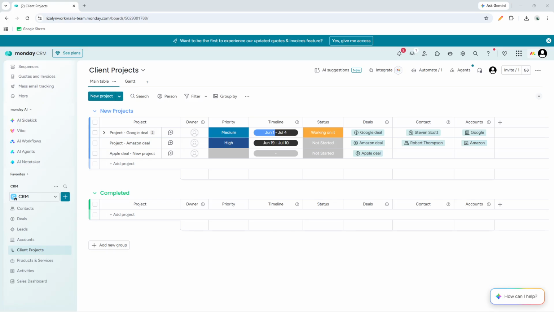In today's video, I'm going to teach you how to use Monday.com for project management. To get started, log into your Monday.com account and open the workspace that contains your project boards. Once you're inside the correct workspace, go to the left sidebar and click Client Projects. This is where you'll manage and track your work in one central place.